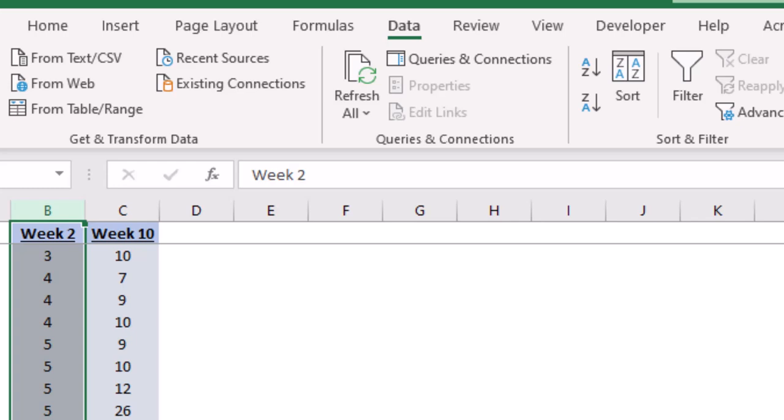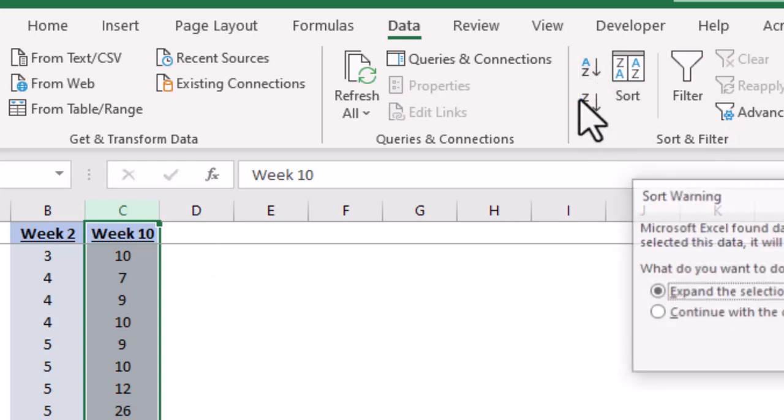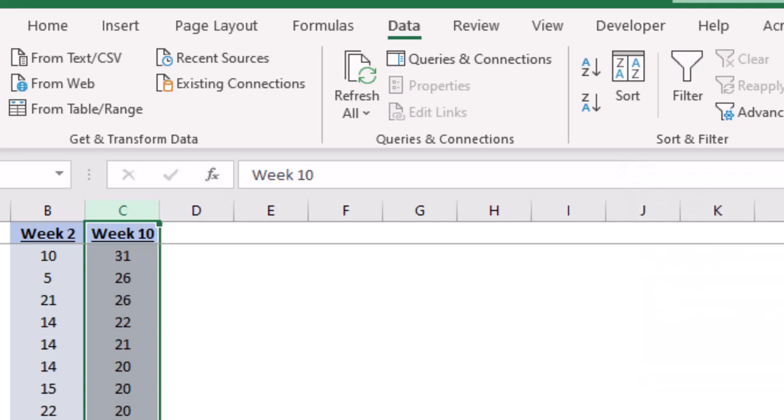Okay? So we can then sort week 10 if you want. I'll sort descending this time. And then definitely expand the selection so it keeps the values with it. And then there you go. So now you know the largest number of burpees. Whoa, it's 31. That's actually trippy. We're gonna come back to that probably.